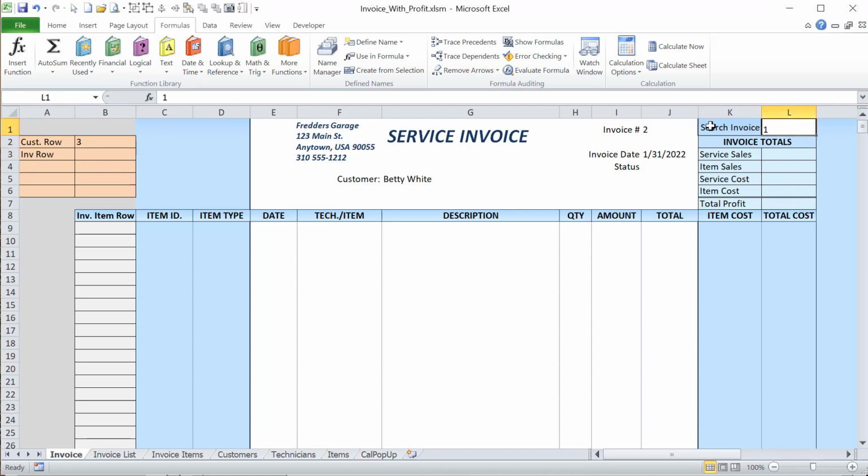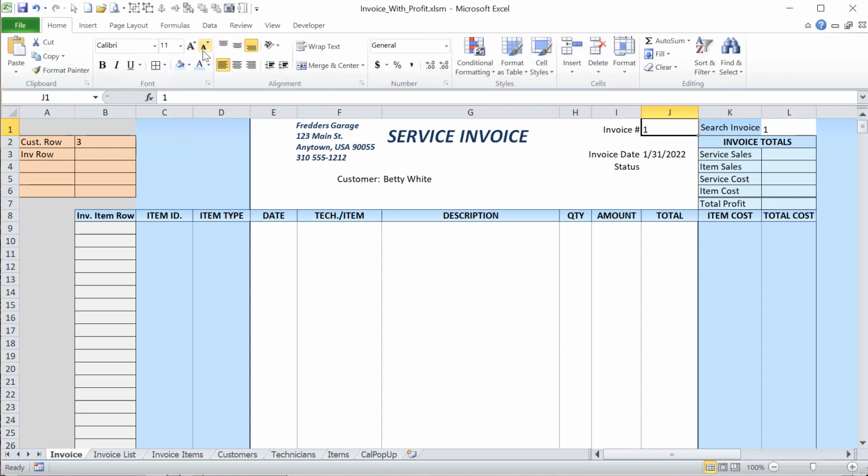So that's one way, but what I want to do in this case is know which row the current invoice is on, whatever has been entered here. When they search for it, we are going to find a different one. We're going to put that differently. So the invoice row is going to be a match based on what's inside right here in J1. And we're going to increase the font on that a little bit, so I want it a little bit bigger. Okay, so let's do that.